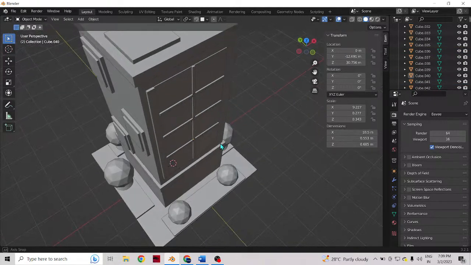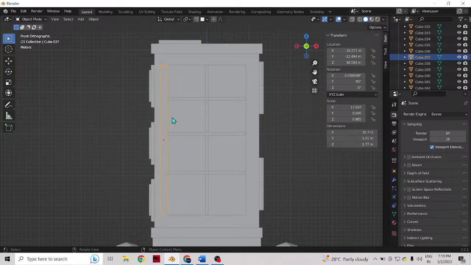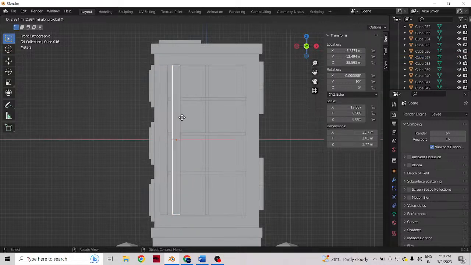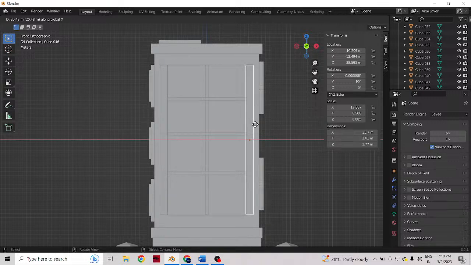All right, now let me duplicate this and place it on this side. So duplicate it and place. I am again going to use Shift D plus the X axis. So let me go to the front view, then Shift D and X, and I'm going to place it here.